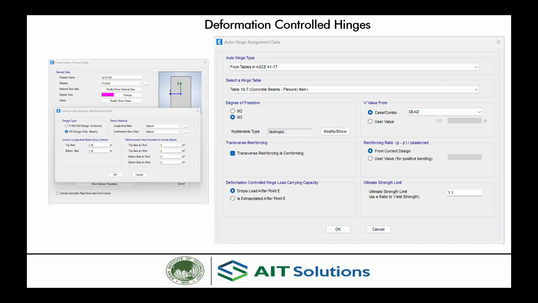If you provide these inputs correctly and then assign the hinge to the element, the program will automatically calculate the hinges for you. So you don't have to do the nonlinearity calculations by yourself. You only need to make sure that you provide the correct element, section, and hinge information. As long as you provide that, the hinge will be okay and your hinges will be calculated.